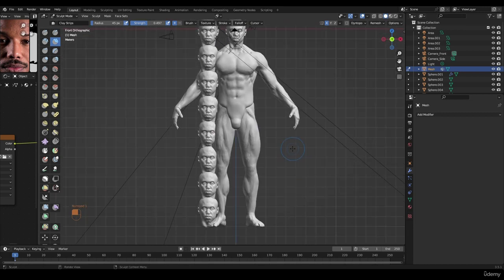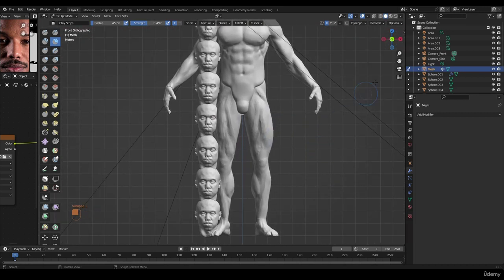Alright, and then the fifth head is going to be right at the base of the penis area onto halfway down the thigh, which I think we actually kind of have already. And then the sixth head is going to be from there onto the bottom of the knee. I need to bring the knee up. So I'm going to go to my grab brush, crank up my strength and move this up.